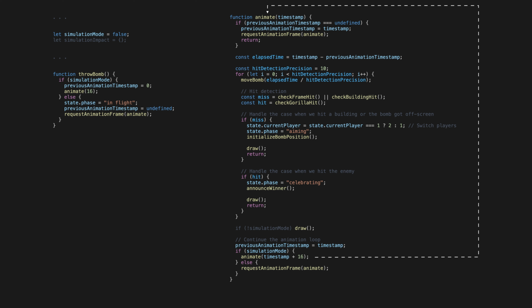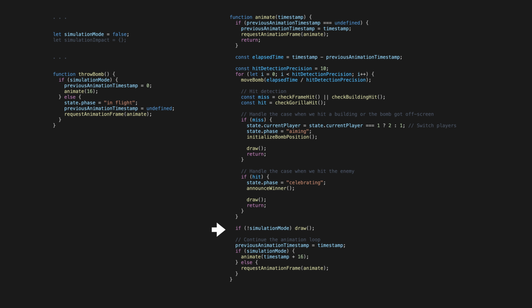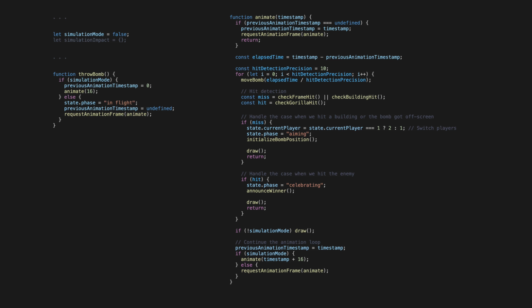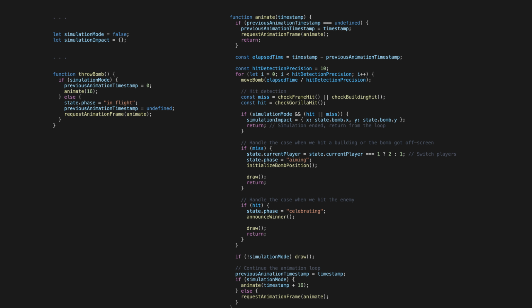The second difference is right above this part. We don't redraw the scene in simulation mode. We only redraw the scene if we are not in simulation mode. The third and most important change is that once we hit a building, or an enemy, or the bomb got off screen, we quit the simulation and save the position of the impact. We quit the simulation by returning early from this function.